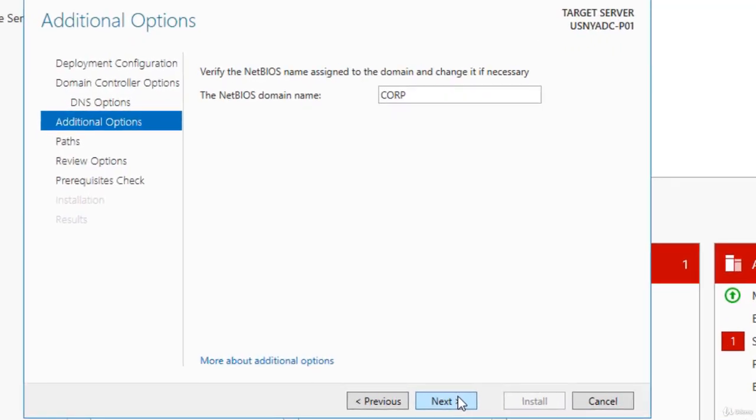In the next step, you have to confirm your NetBIOS domain name. The NetBIOS domain name is the subdomain of the DNS domain name. As we have named our domain corp.zintech.com, the NetBIOS domain name suggested is corp. You can change it to a more representative name of your domain. In our case, I will choose Zintech.